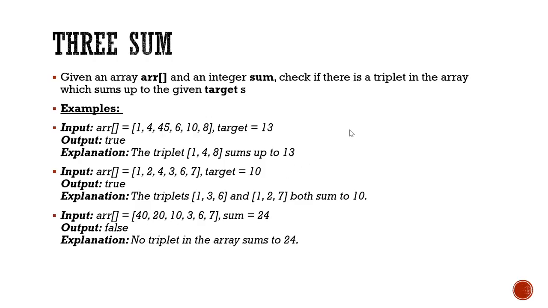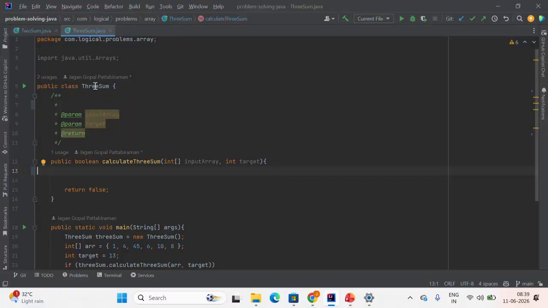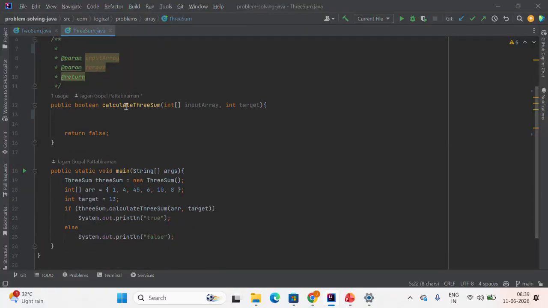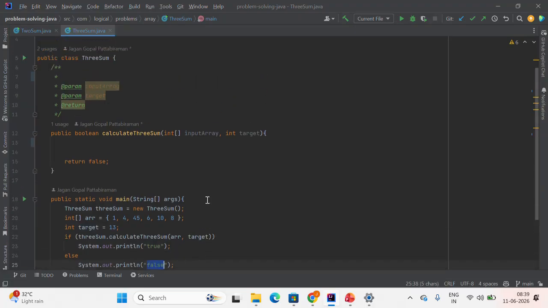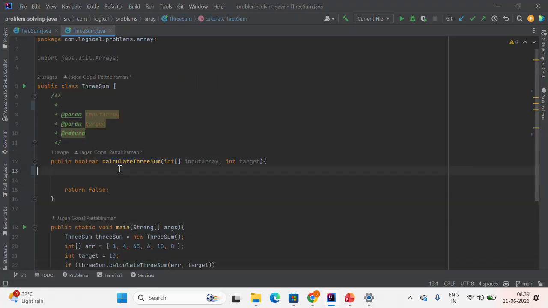So this is the threesome problem. Let us deep dive into the coding part. I have created a threesome class. I have created a calculate threesome method. I have created a public static void main. And I have given some inputs: an array 1, 4, 45, 6, 10, 8, and the target is 30. This is the first example we saw just now. And if it is true, then we print it is true, or else it is false. So we have calculate threesome here.